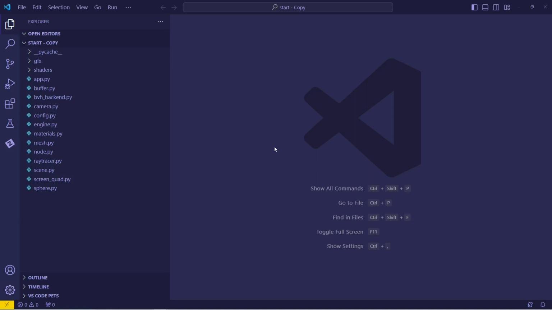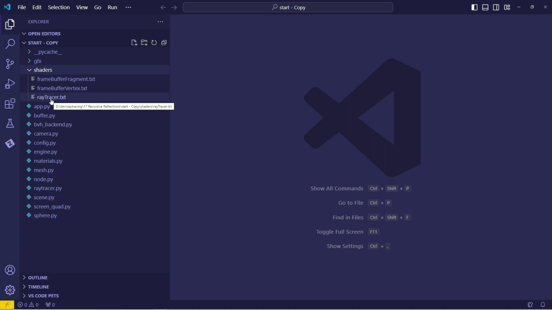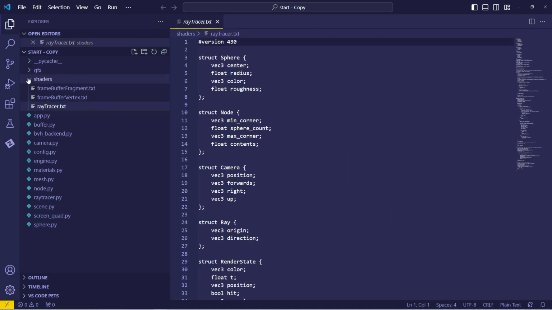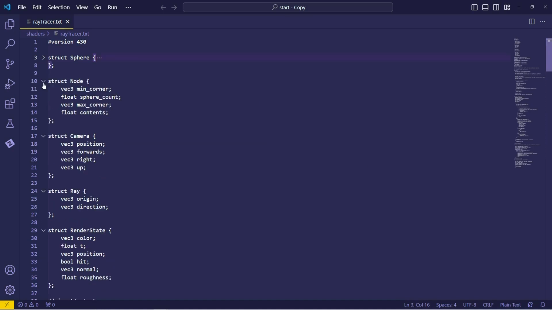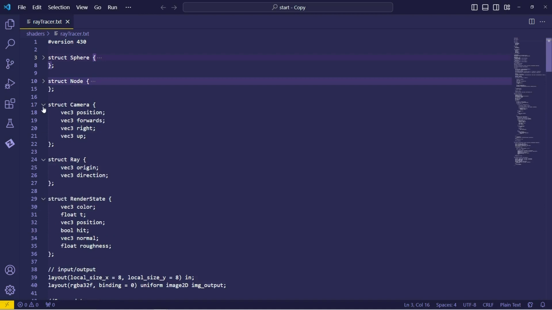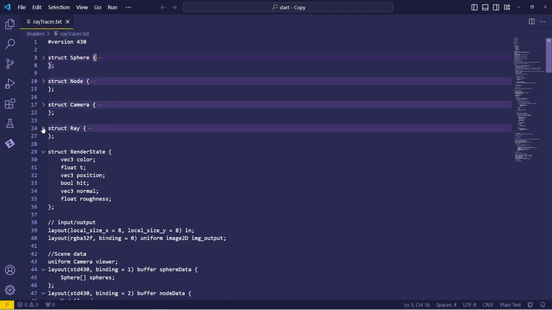Here we are in the code. As always, check the link. I'm going to go over to my ray tracer, everything's basically set up for me. Here, I'm just going to make a few alterations to my structs. For one, I'll make that reflectance, and BVH nodes probably fine. The camera is fine. The ray is fine.